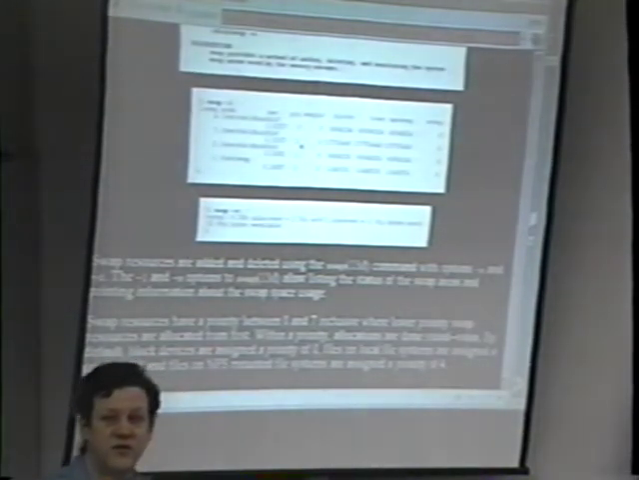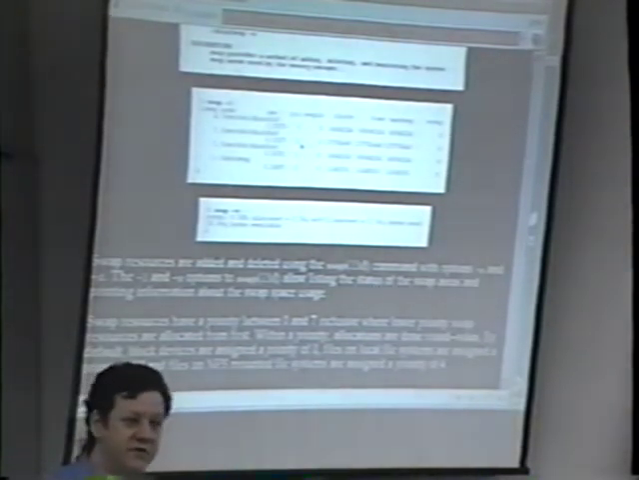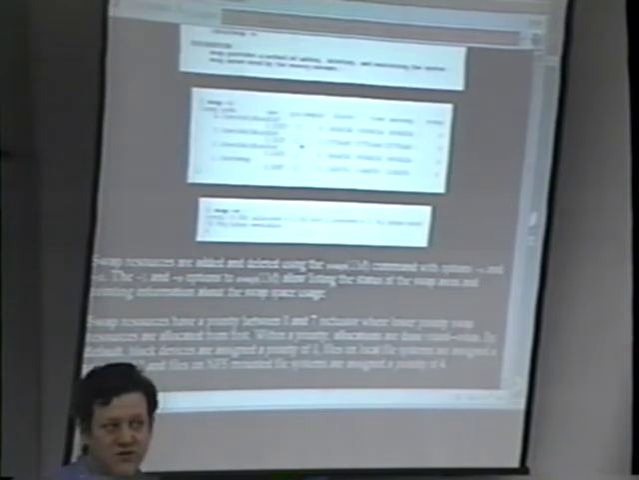Now some people seem to think that striping swap is to your advantage. Striping is only as good as the request sizes you're making to it.